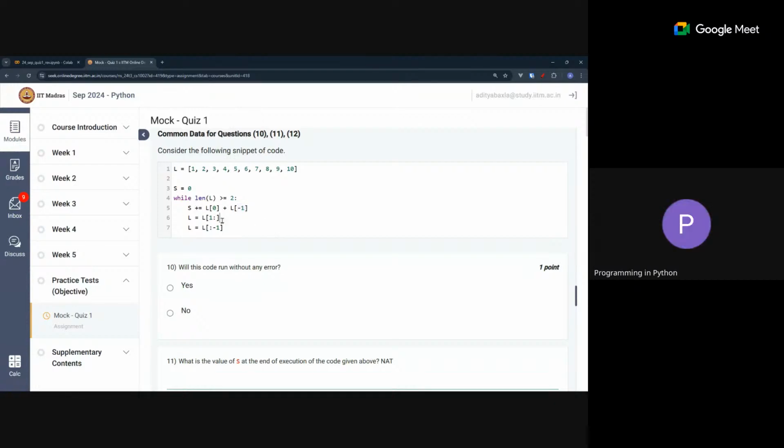Okay, so what will happen? Since we are breaking this loop, till what point are we continuing? Till the length of L is less than 2. So at the point when the length of L is 1, we'll break this loop. So this will not cause an error since we are not going to the point when the length of L is 0. Even L of 1 will not run, L of 0 will not run. So this will definitely not cause any error. Will this code run without any error? Definitely a yes.